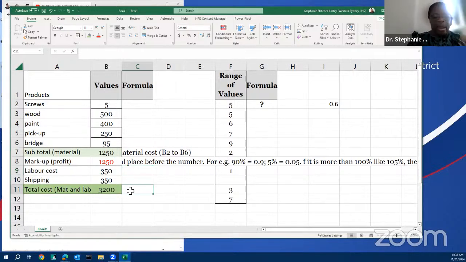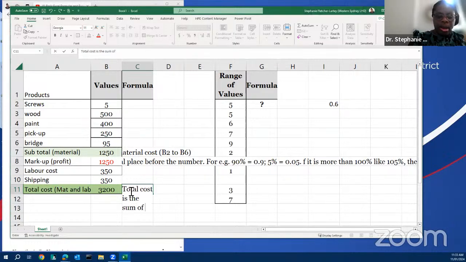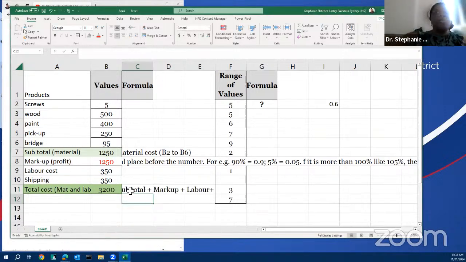The total cost is the sum of the subtotal plus labor markup plus labor plus shipping. Yeah? It's a sum, and you know how to do sum. You can add them one by one, you can use sum, you can click them in, or you can type it in. Actually, on the side or below. Yes, the side or below.